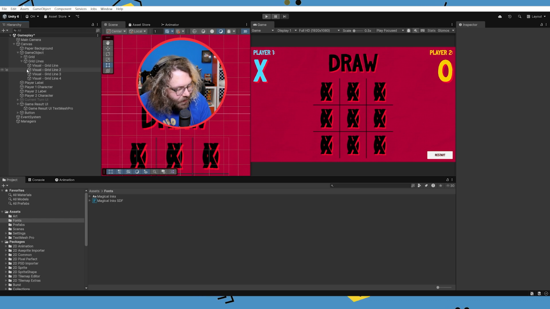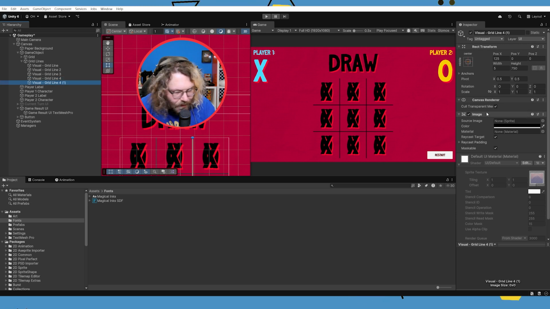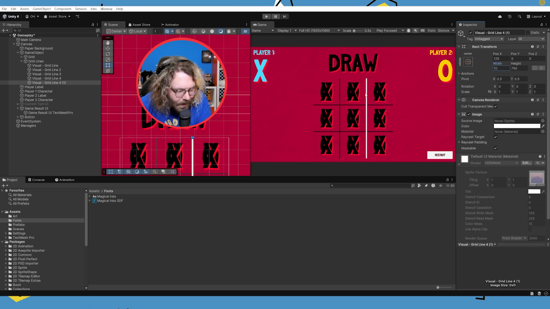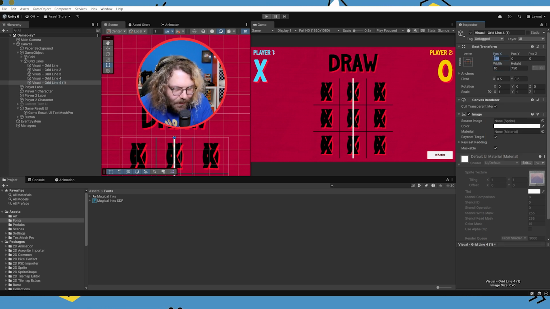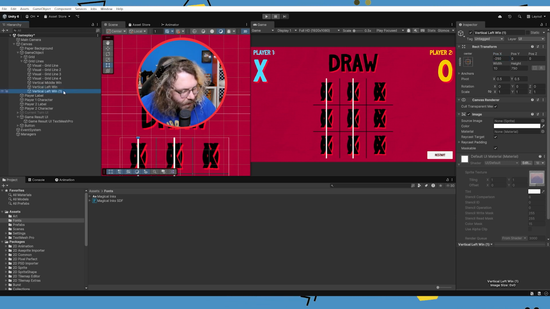In our grid lines, we'll do it. We'll copy and paste grid line 4. We'll make this white so it shows up, and we'll make it wider. We'll make it like 10, and then we'll set it to 0. So that will be vertical middle win. We'll copy and paste that. We'll call it vertical left win, and that will be minus 250. Yep, we'll copy and paste that. We'll call that vertical right win. We'll put that at 250 x.